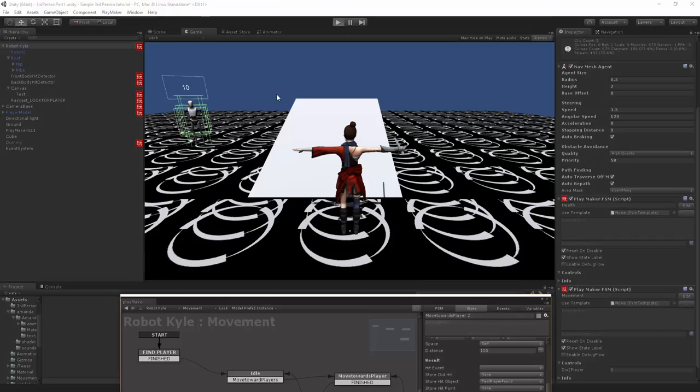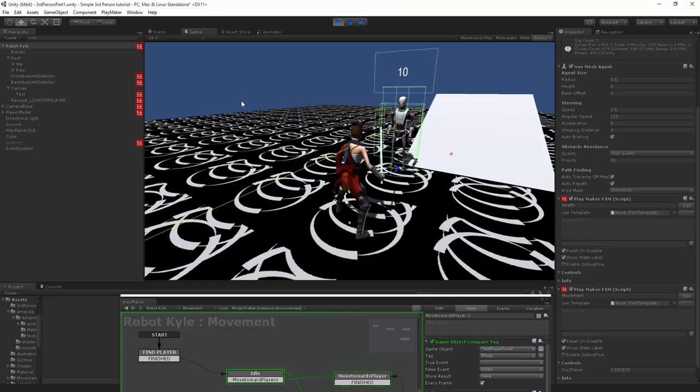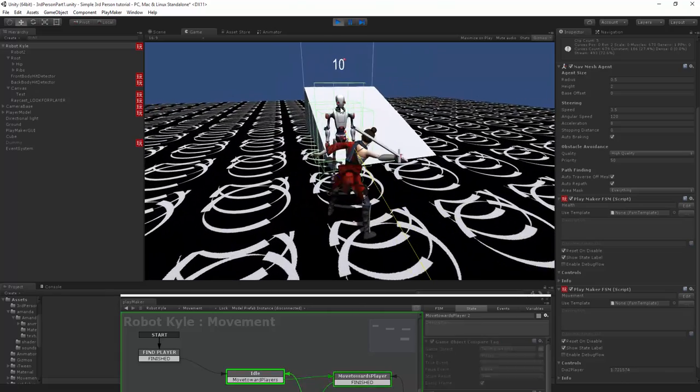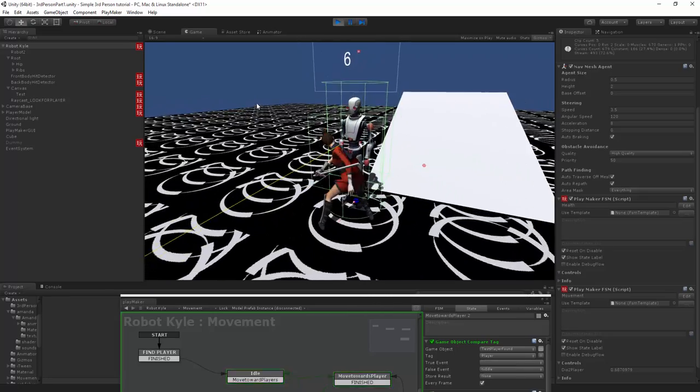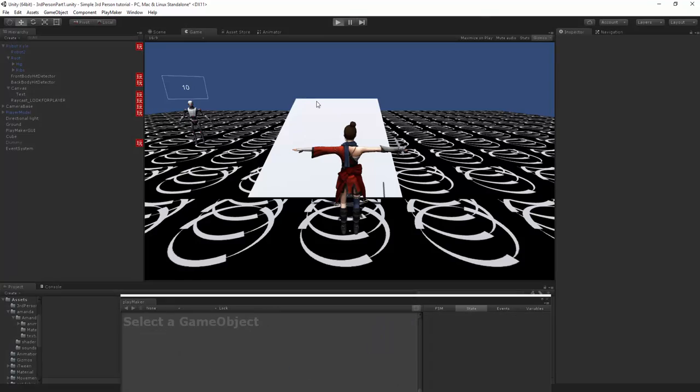So let's test this out. So he'll get to a certain range and then he'll stop. See, he's in his range now. There we go. So we took him down. So let's just try that again.